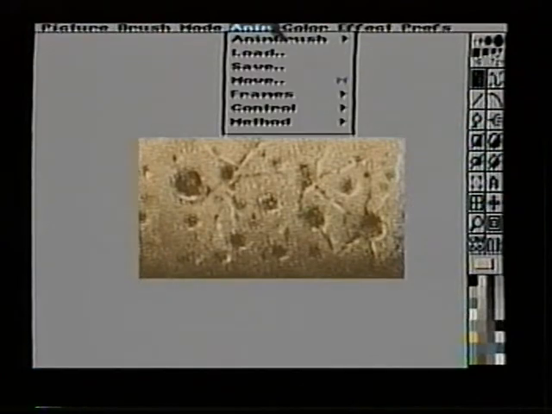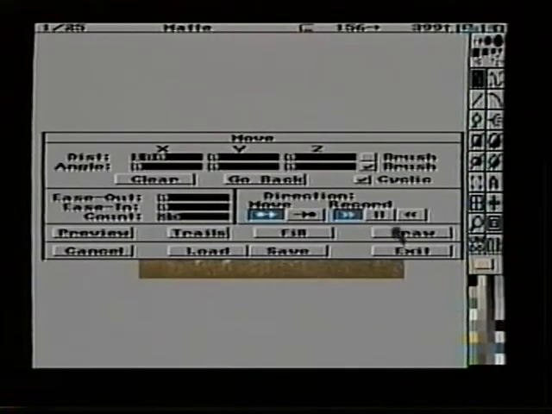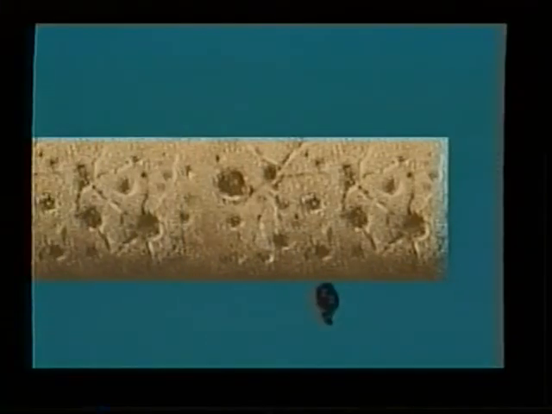I'm hitting undo again and going back to the move requester. A quick preview to verify that it's following itself, and let's draw that. Now the entire landscape of this asteroid is streaming past the frame. If I hit the number 4 key, we can see what it's doing. Play it as a looping animation. I'm going to stop that.